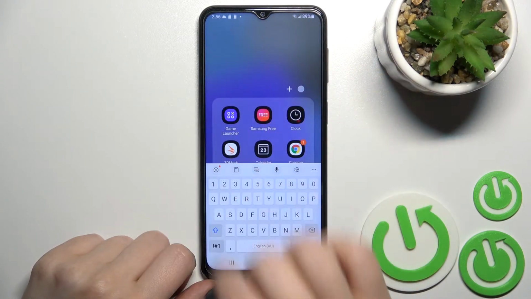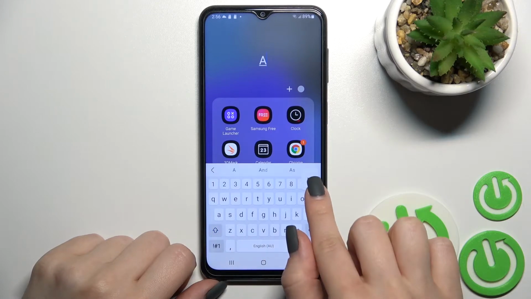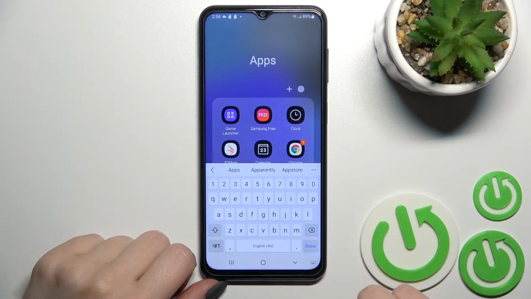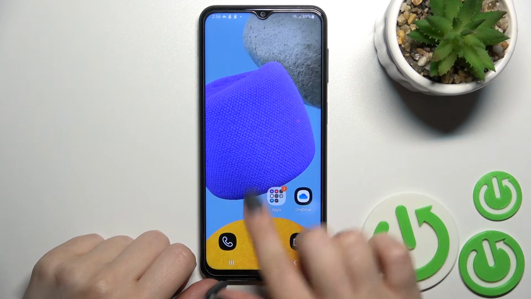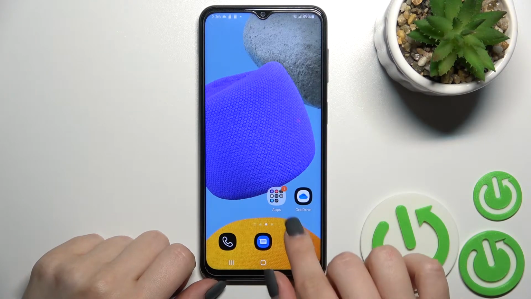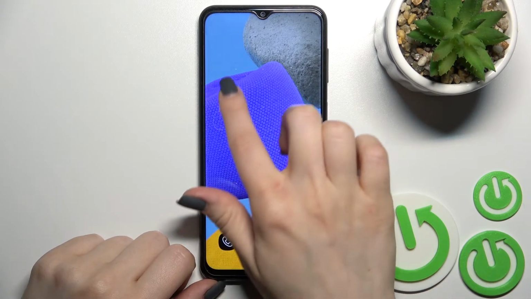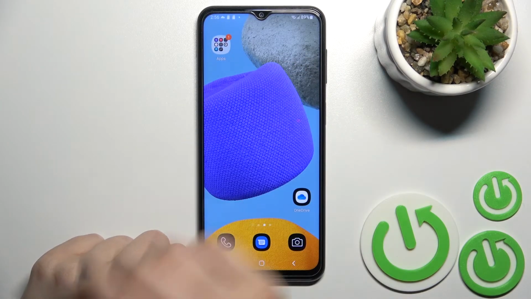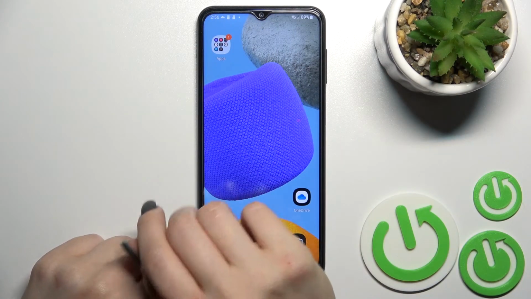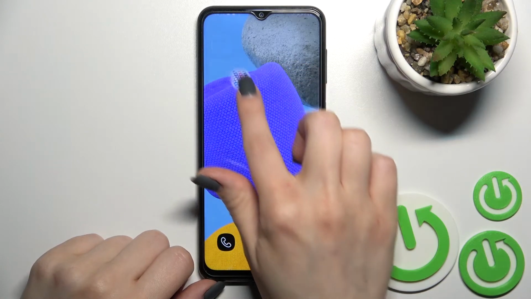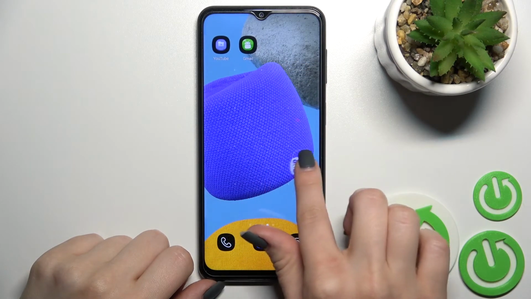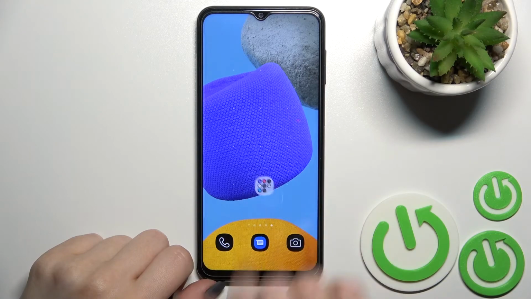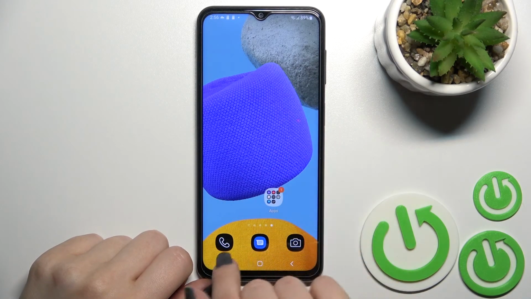Also, we can change the name of our folder here, for example, "the apps". Then just click done, and as you can see, we successfully renamed our folder. If you want, we can also move this folder around the screen. Just hold for a while and drag it, for example, to the bottom left corner, or we can move this folder onto another screen, and we can create a new screen with this folder.